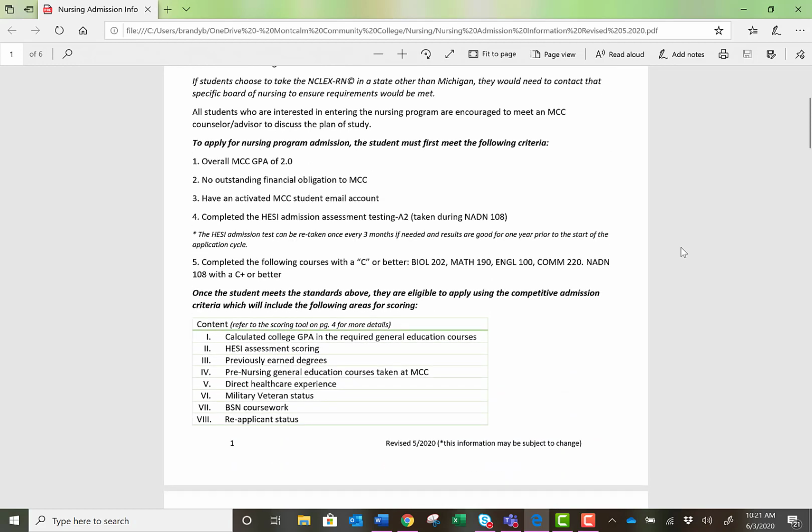To be eligible to apply for the nursing program, you must meet the following 5 criteria. You must have an overall MCC GPA, grade point average, of a minimum 2.0. You can't owe MCC any money or have an outstanding bill. You must be using your MCC email account.